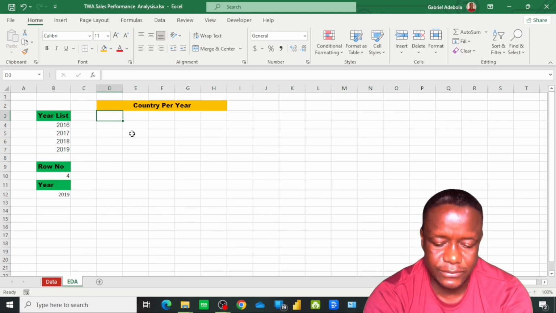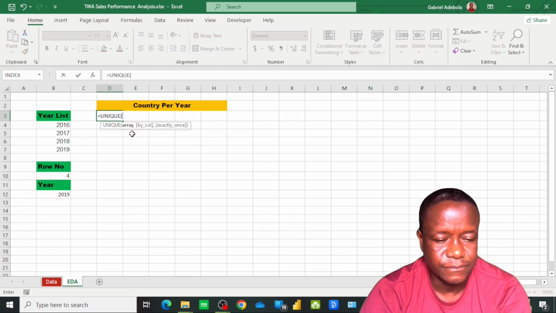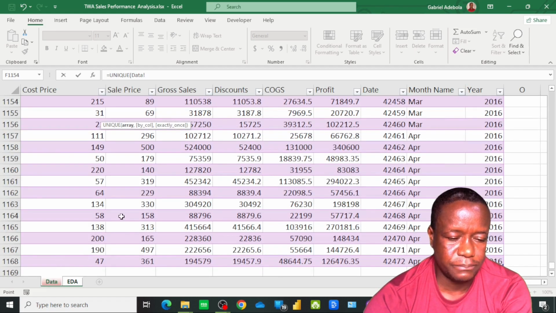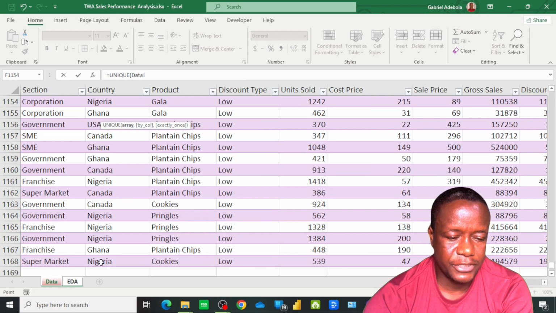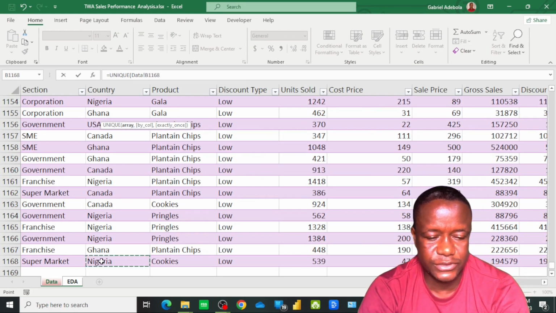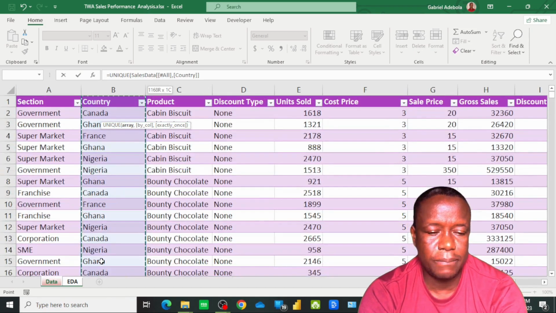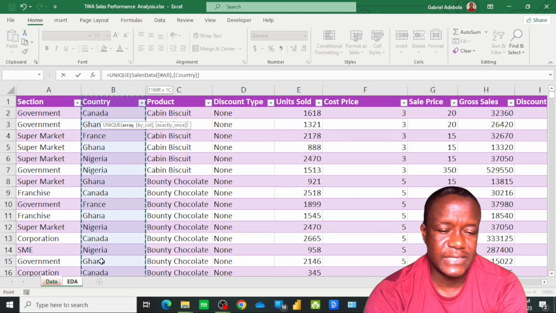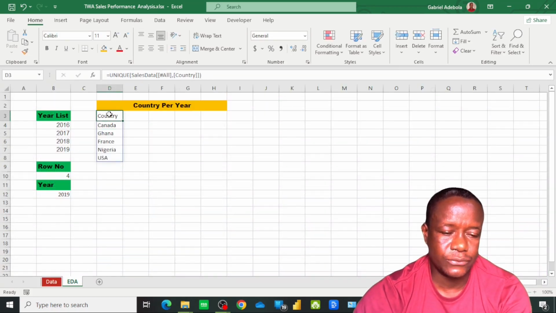All right, so I'll just say equals to unique. We use our unique function like we did the other time. You go to the page and select the year, I mean the country. Since I'm down there, I can press Ctrl Shift and then up arrow. Then I'll hold Shift down and come down one step. I even need everything. So everything has been selected, and you can see all the countries are out.